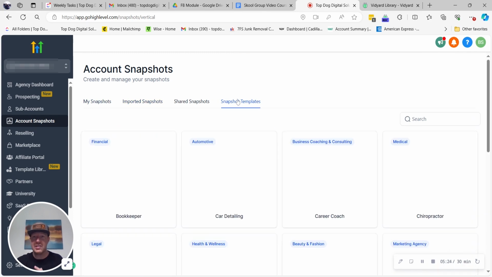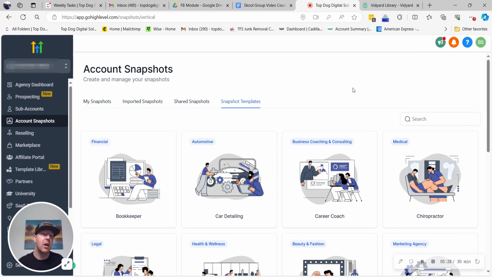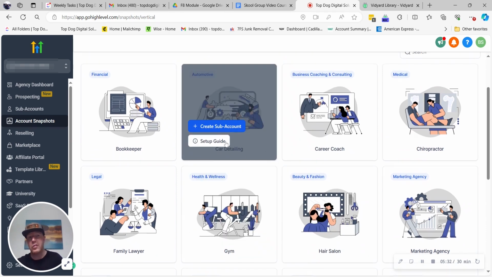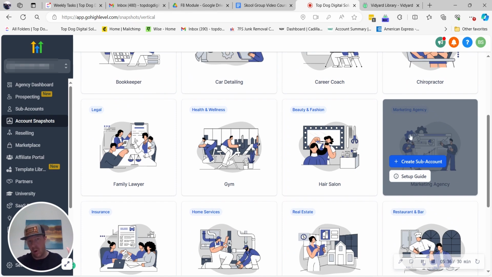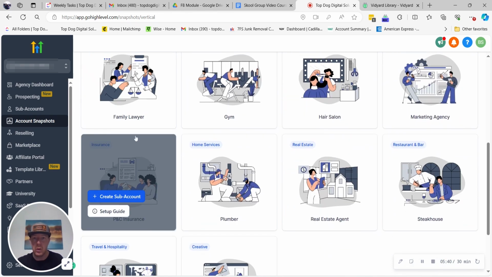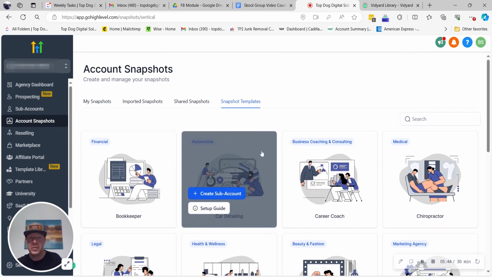Snapshot templates, High Level has their own inside of here as well. So this is helpful if you're servicing one of these niches. For us, unfortunately, ours wasn't there. But if you're helping other marketing agencies, you can start by using the snapshot: beauty and fashion, health and fitness, legal, insurance, home services. There are a couple of different options here. So that's another piece that you might be able to use.